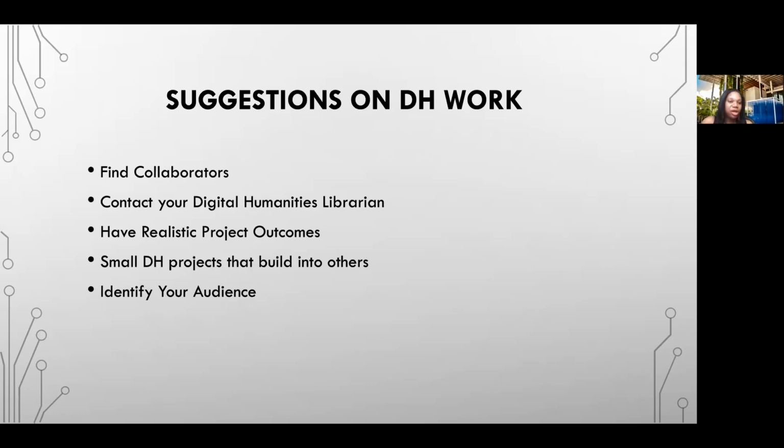Have realistic project outcomes. The reason why I emphasize this is because working on the Island Luminous project, you learn a lot of things along the way when you decide to do everything. That has its drawbacks. Because you're trying to do everything, sometimes certain things get crammed and you don't feel like you do justice to the narrative as much as you would want, right? And so I would recommend doing smaller projects that once again build onto other ones, right?